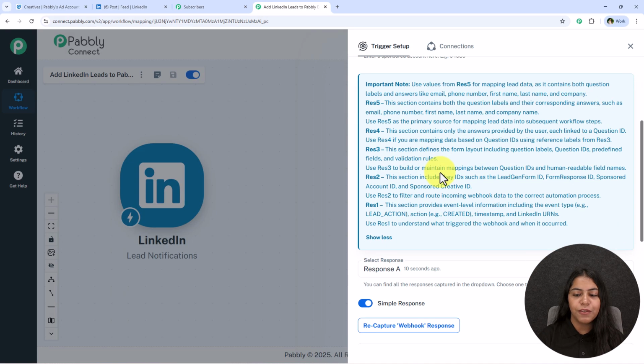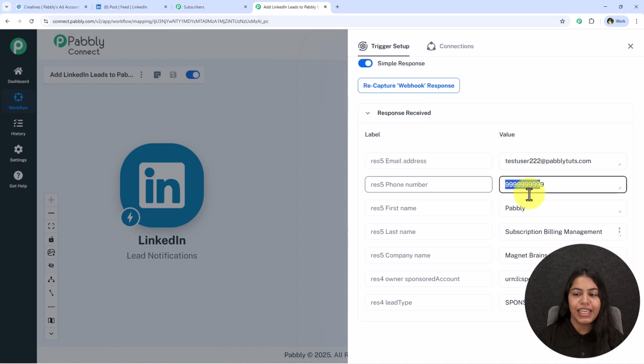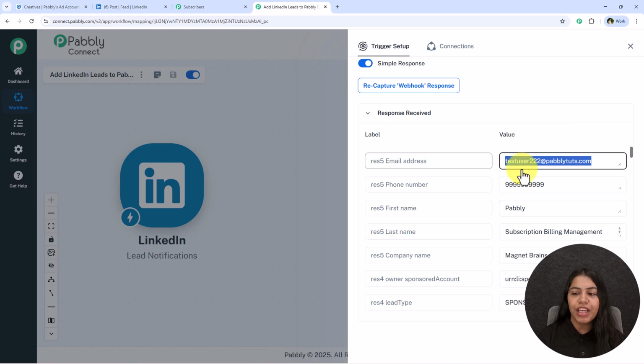So now let's open our workflow and you're going to see that Pabbly has successfully captured the response. You're going to see over here all the details, be it the first name, last name, company name, phone number or the email address. And now using these details, I'm going to create a new subscriber in Pabbly email marketing.